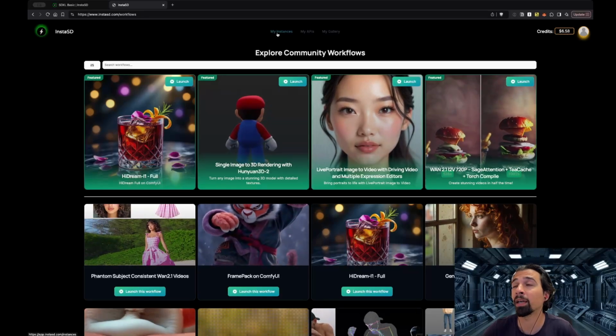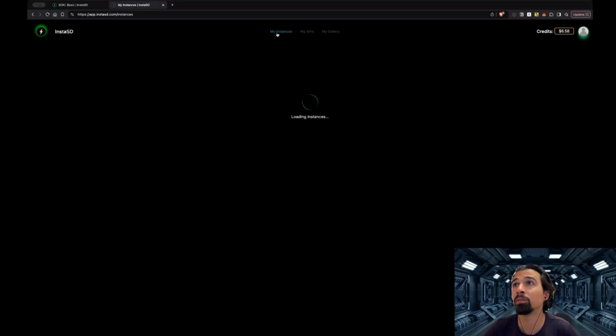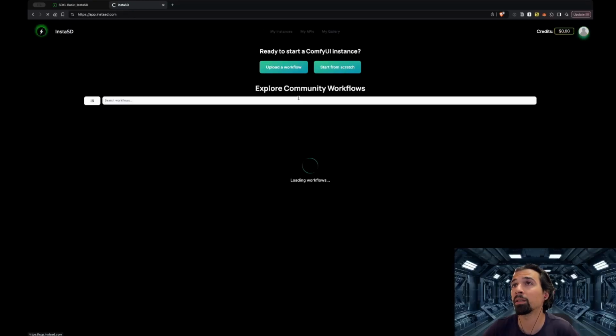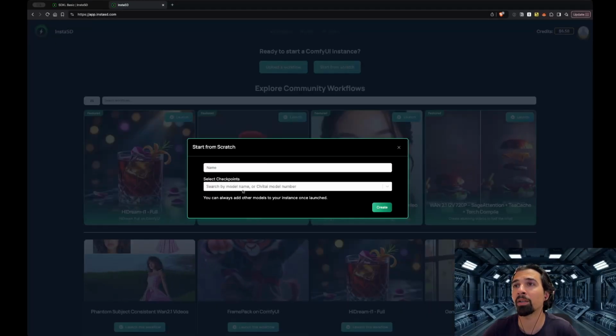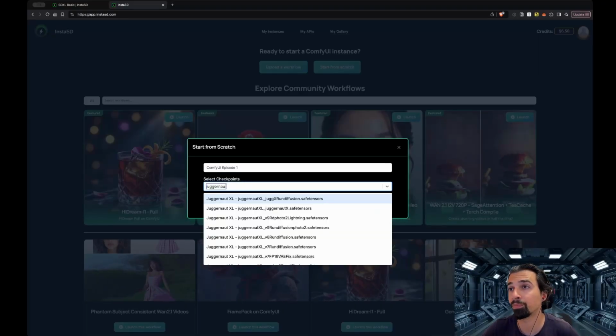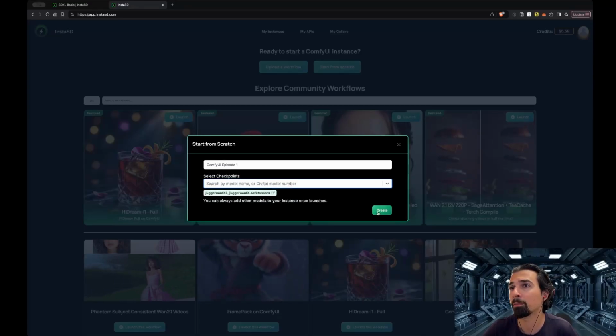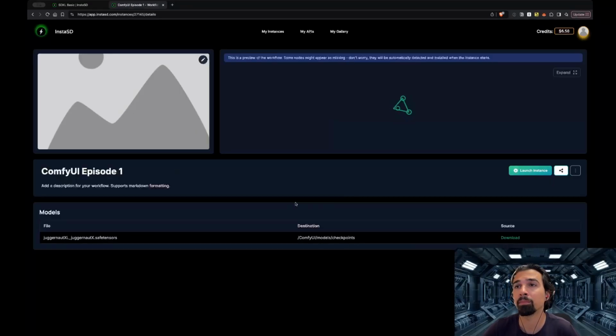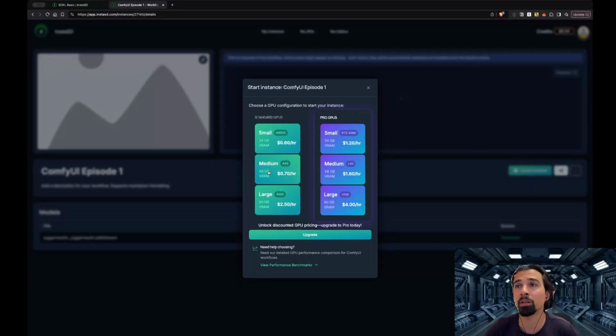Once you have your account, you can go to instances, click the new instance button, and start from scratch. Here I'm going to just type and I'm going to download one of these Juggernaut models. We'll get into what these are, but to get started, you can just do this and create. And then you can launch it on a powerful GPU.